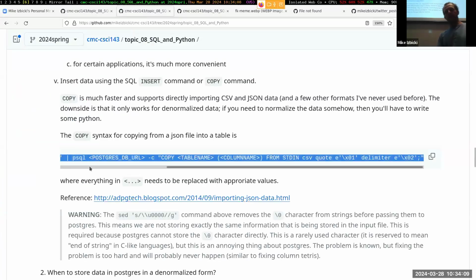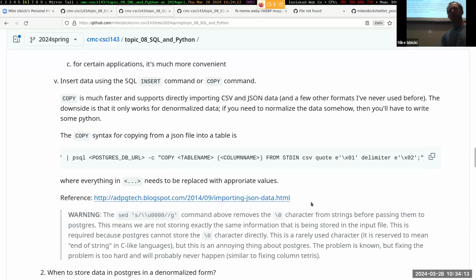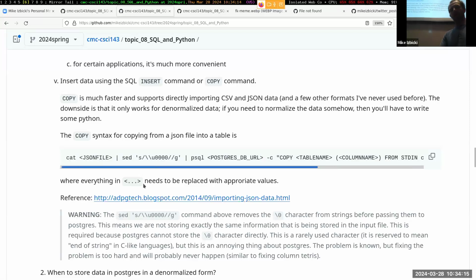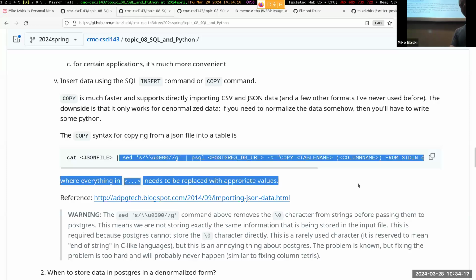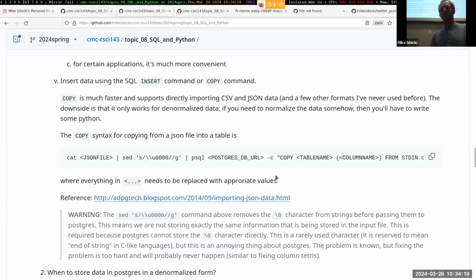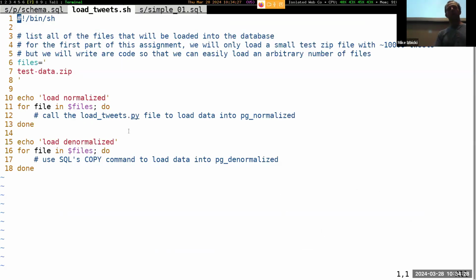The documentation for this incantation is this reference right here. It's where it comes from. And so if you need to understand what's going on here, read that first and then work through what you need to change here. It's a super fast, high-level thing, but any questions about what you need to do for the denormalized database at a high level?